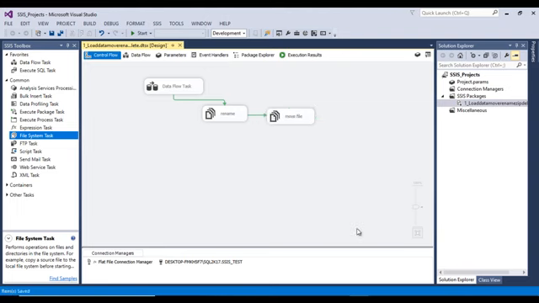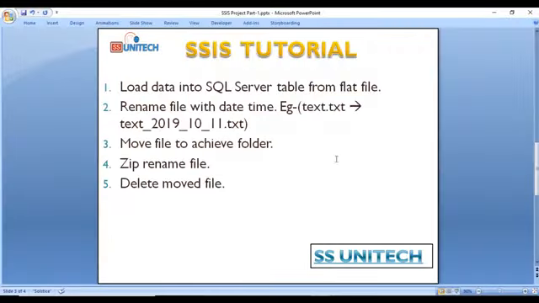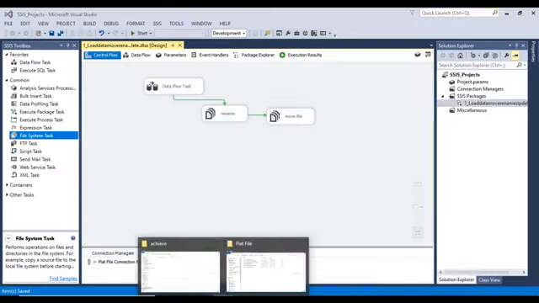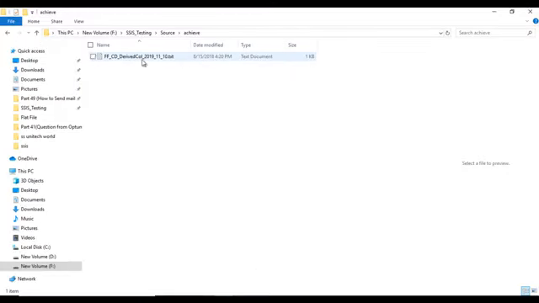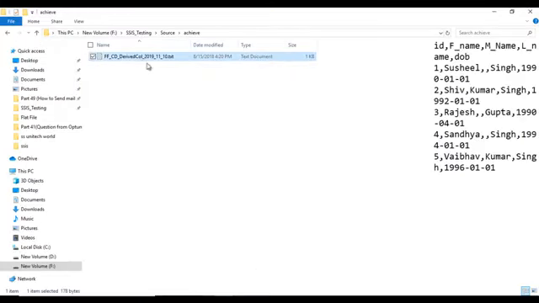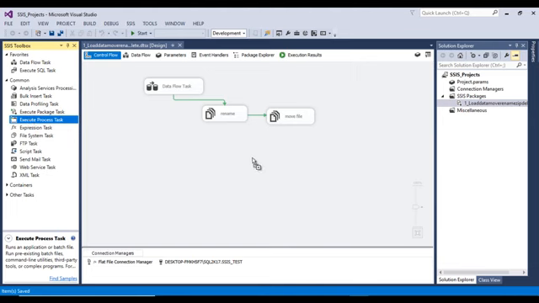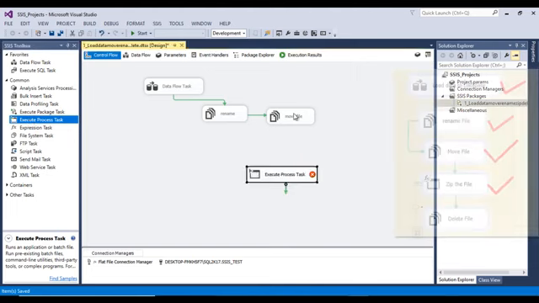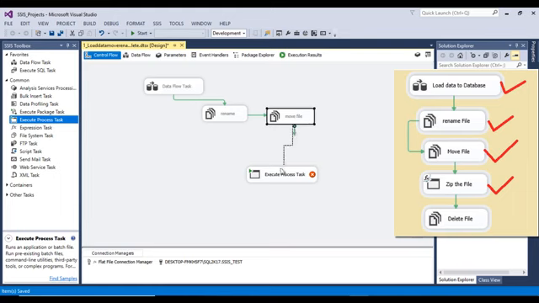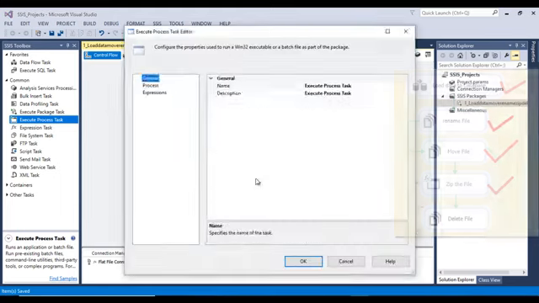And what would be the next? For next, we just want to zip this renamed file. So as we can see, we have file in the archive folder. So I just want to zip this archived file. So how we can do that? For that we have to use execute process task, as I have discussed in the SSIS tutorial part 65. Now let me connect with the move file and double click on this execute process task.